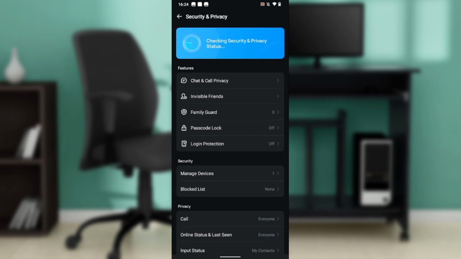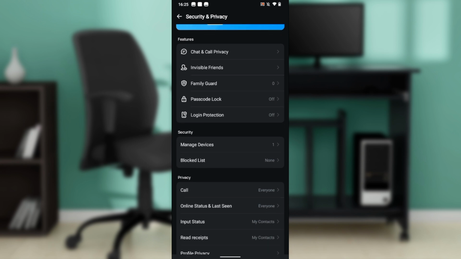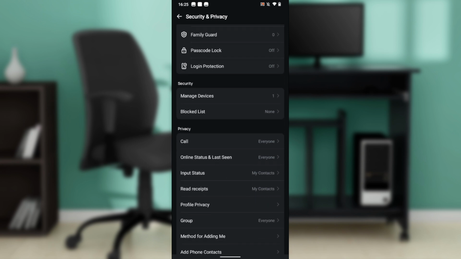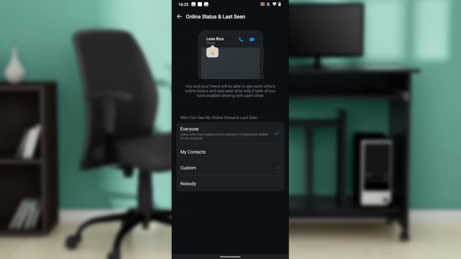Now over here you have a couple more features which include chat and call privacy, invisible friends, family guard, passcode lock, login protection, manage devices, block list, call, online status, and last seen, impure status, read receipts, profile privacy, group meta for admin, add from content, and story. Now go ahead and click on online status and last seen.